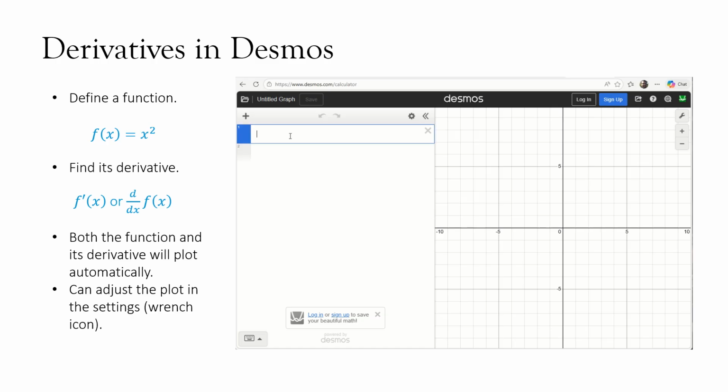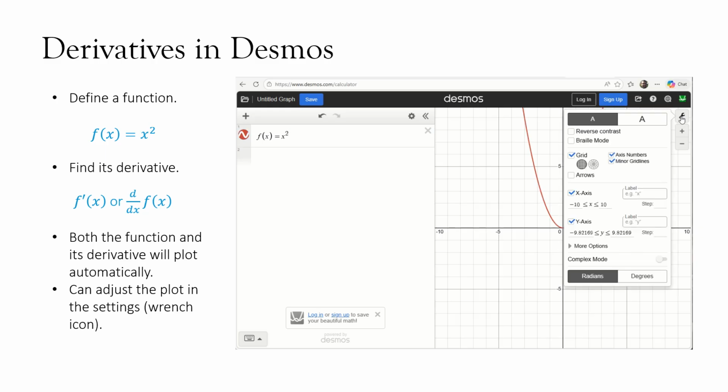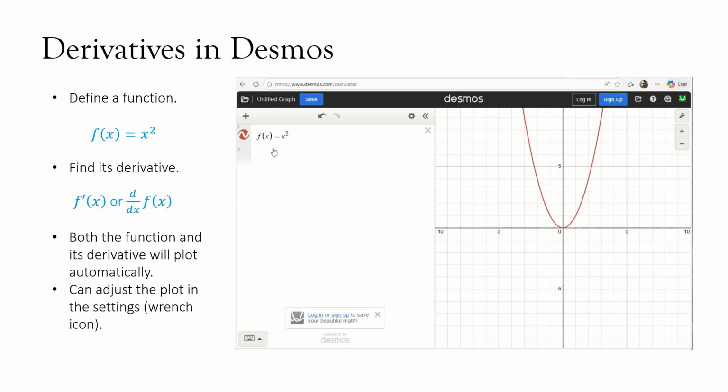If I come into one of the cells here, I can type f of x equals, let's say, x squared. And it will plot the parabola nicely over here on the screen. If you're not familiar with the tools, you can go into the settings and adjust the limits of the x-axis and y-axis to visualize just what you're looking for on the graph. But we have a function, and here is the graph of that function.